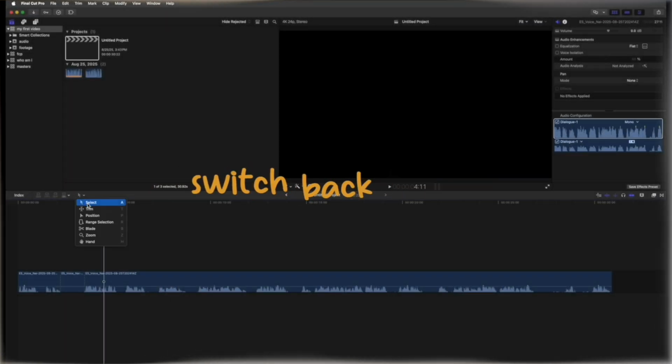With the blade tool active, simply click on the clip. You'll see a dotted line appear, and now you have 2 separate clips. Now, move the playhead further down to the end of the section you want to remove, and click again to make your second cut.